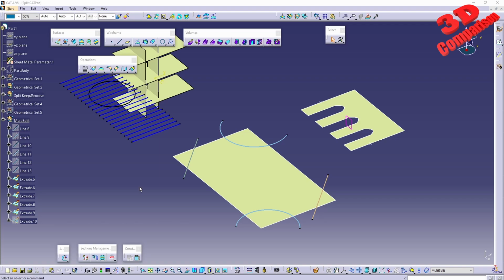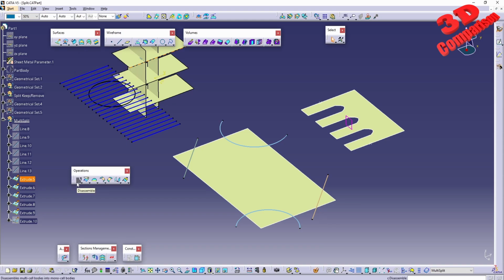So we are currently exploring the features within the generative shape design workbench. This is one of the most powerful workbenches in CATIA, and this is why CATIA is a leading software within surface design. So this is the main reason. Now we are going to discuss the disassemble feature. This will be available within the operations tab.